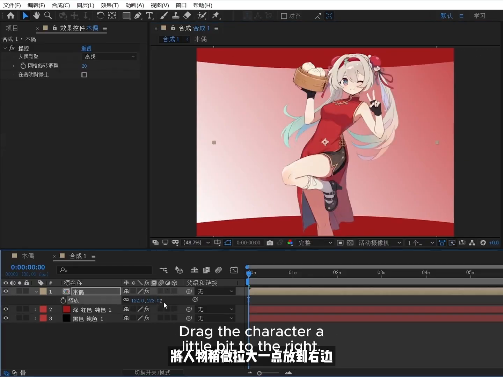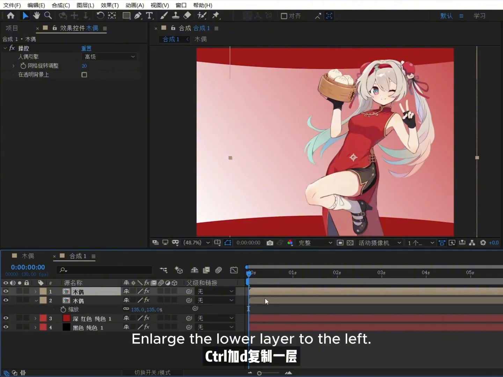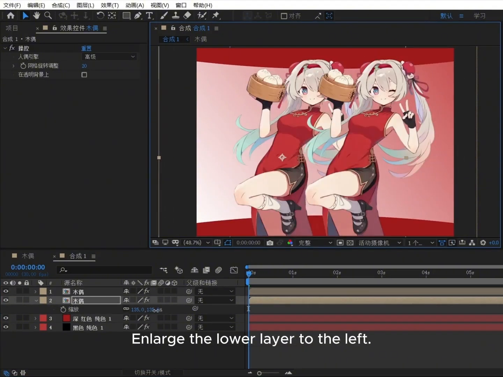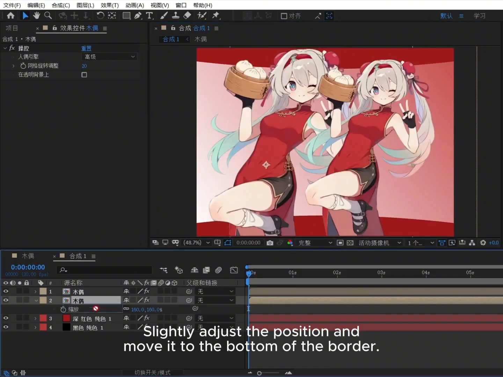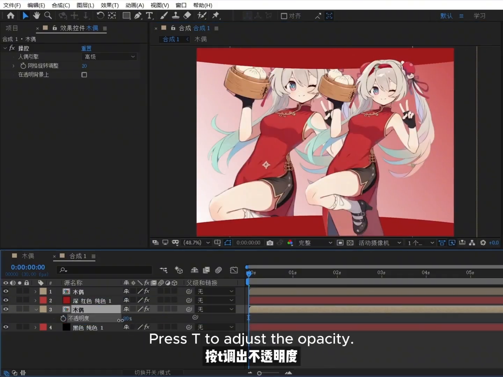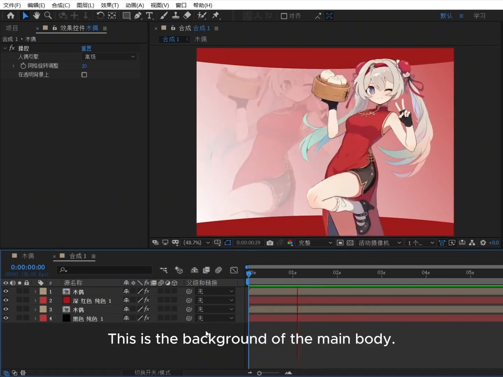Drag the character a little bit to the right. Ctrl+D, copy one layer. Enlarge the lower layer to the left. Slightly adjust the position and move it to the bottom of the border. Press T to adjust the opacity, then adjust it to 20. This is the background of the main body.